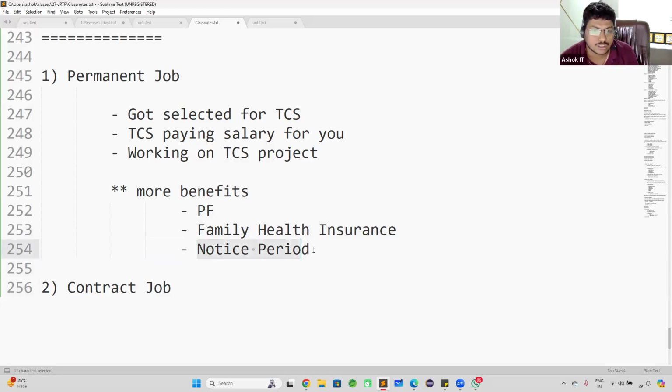So what is this notice period? If you want to leave the company, then you need to serve the notice period. 2 months or 3 months will be available, depends on the company. Suppose if the company wants to remove you from the job, they need to pay the 2 months salary for you, then only they can remove you. Or else they need to inform 2 months before if they want to terminate you from the job, or they need to pay the 2 months salary in advance. So that's the reason when you go for permanent job, more benefits will be available.